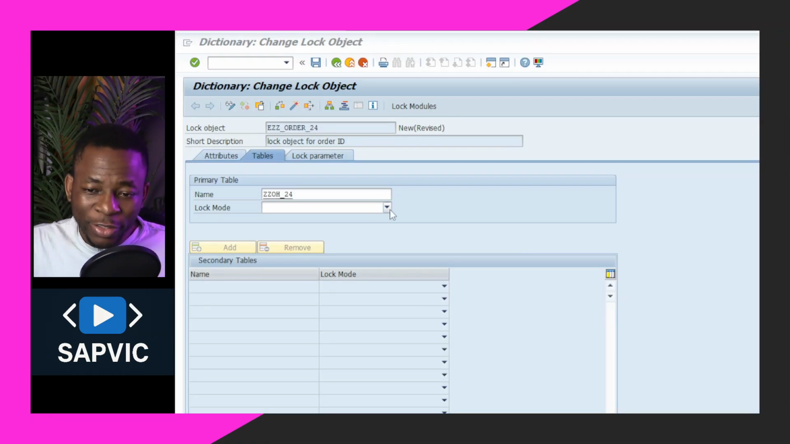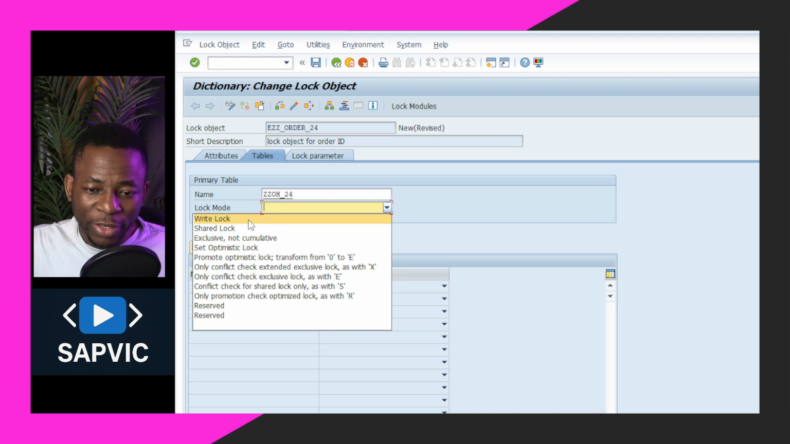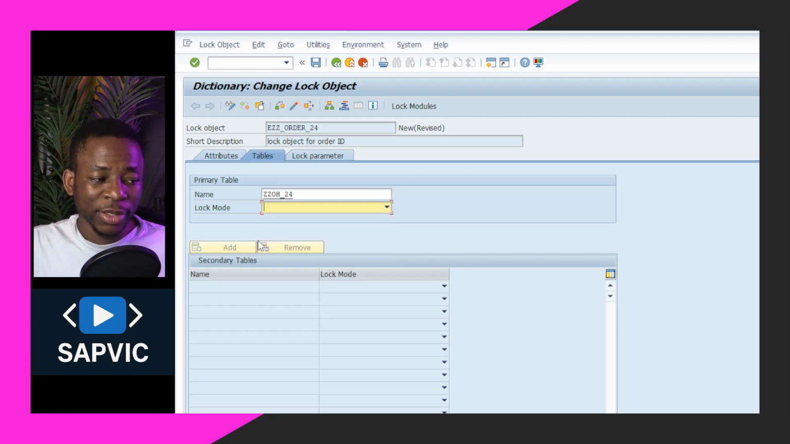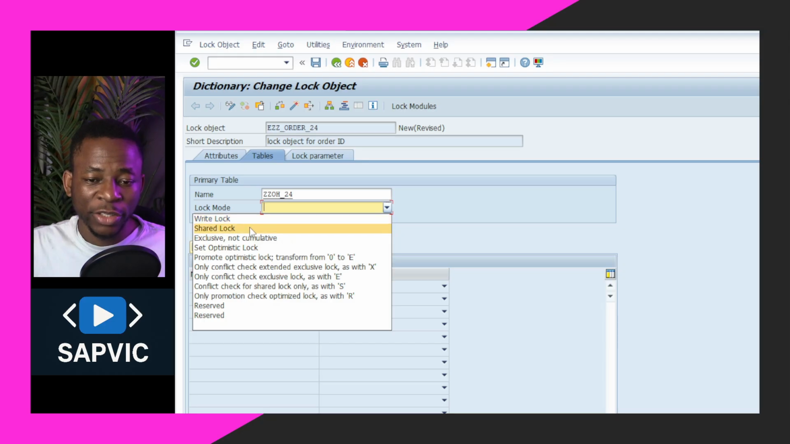If you click on the drop down, you see the write lock, the shared lock, the exclusive lock. So these are the 3 main types. Other ones you can play around with to see how they work. So in this case, the read lock or the shared lock means other users can display that data, but they are not able to read. So this is the read lock or shared lock.